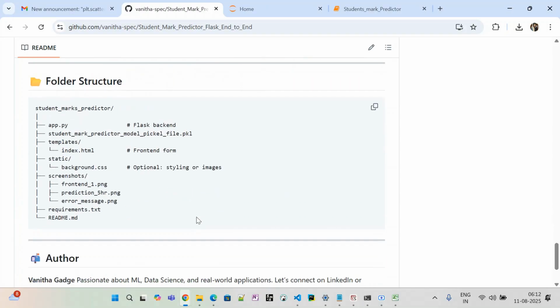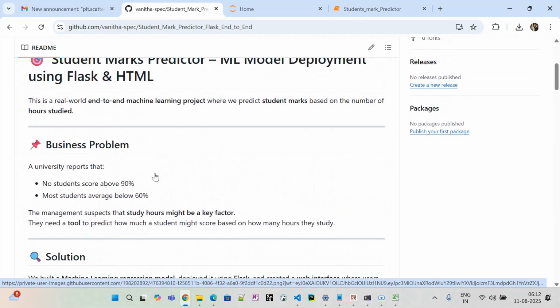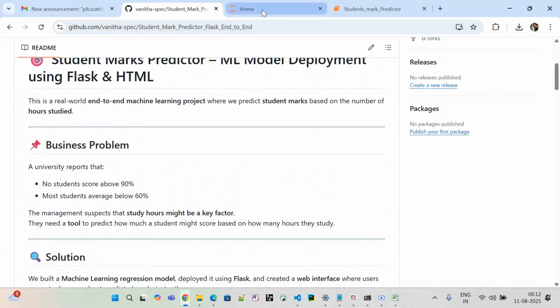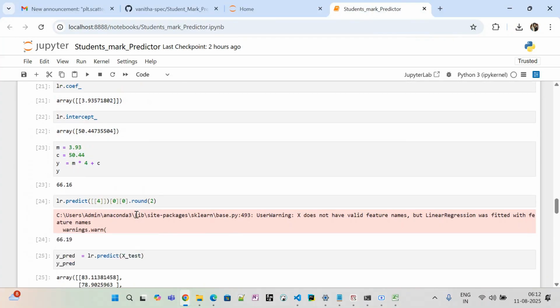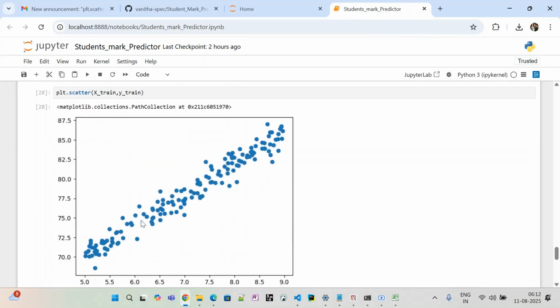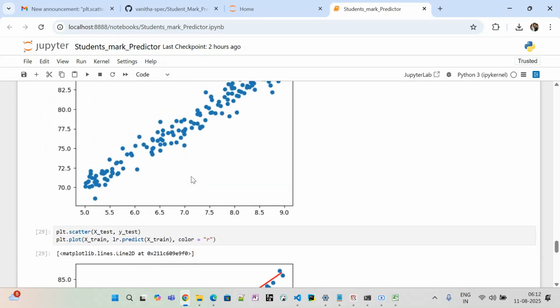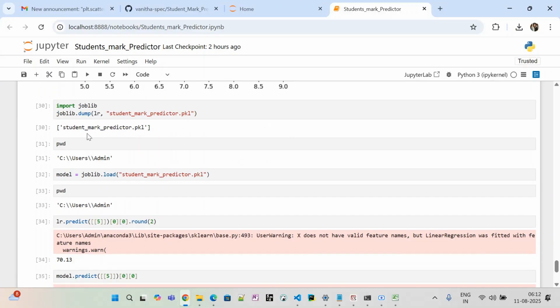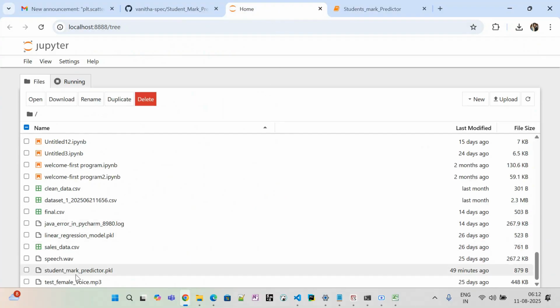So let me go ahead and run the file. So this is my project requirement, and this is the business problem that we have. And here is my Jupyter file. I have executed the code, and here you can see the output which I expected. This is the linear regression ML model. I have already pickled the file. Here you can see student marks predictor.pickle. So this is the IPYNB file, and let me see where the pickle file got created. Here you can see student marks predictor.pkl, which means I pickled the file.